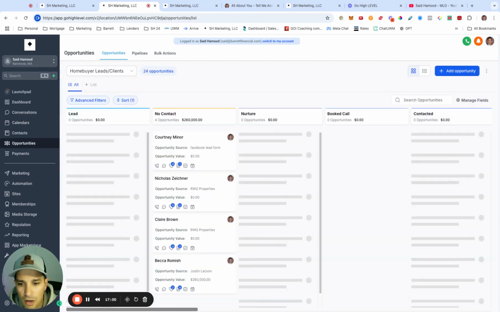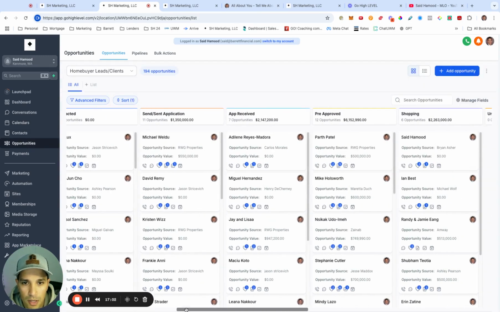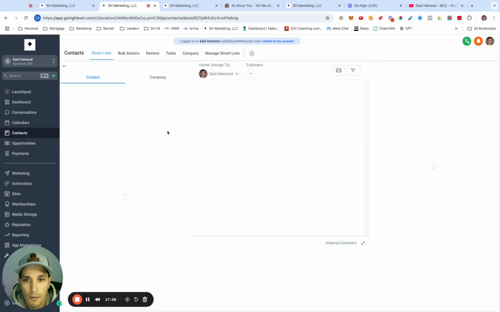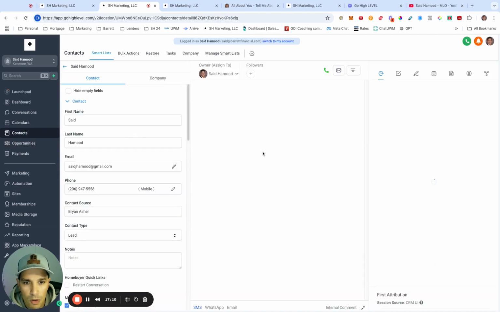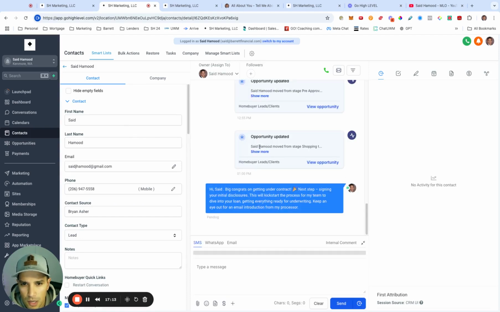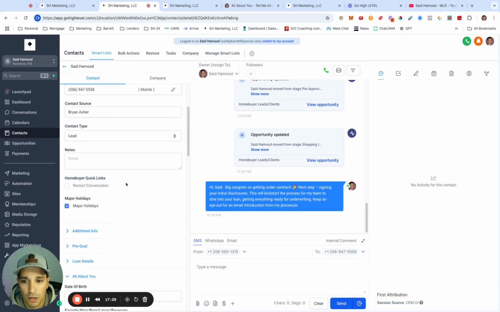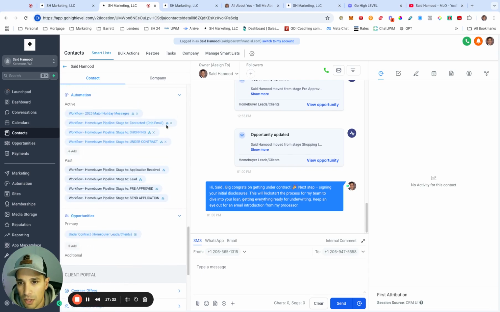Let's say they got under contract. Awesome. We get them under contract, and now we move them over to under contract. Now, I don't think I have any workflows set up for them being, oh, here we go. Yes, I do. Hey, lead or contact, big congrats on getting under contract. Next step is signing your initial disclosures. This will kickstart the process for my team to dive into your loan, getting everything ready for underwriting. Keep an eye out for an email introduction from my processor. Now you can see the workflow under contract.